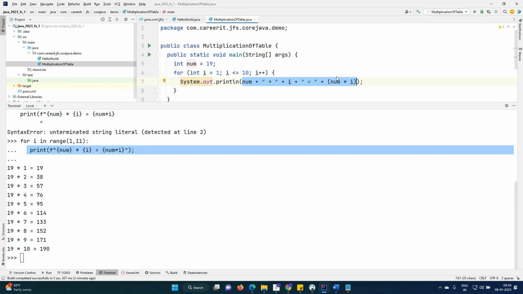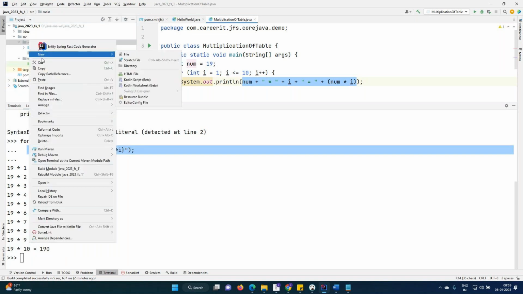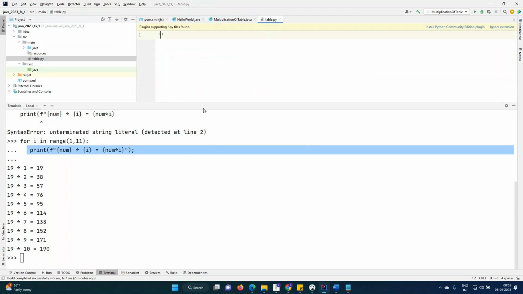Okay, now let me create it here itself, that's okay. Here I can create that in the main method. New file, I'm going to create it as table.py. I'm creating a Python file, table.py. That's fine. Here we are running a loop. Number equal to, I'm going to take it as 19. I want to print the multiplication table, for i in range 1 comma 11.